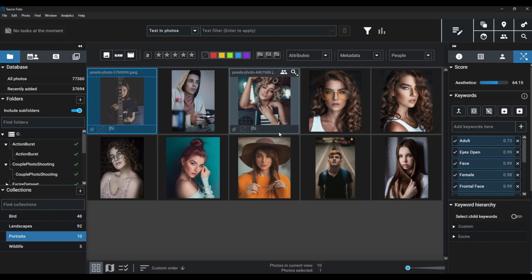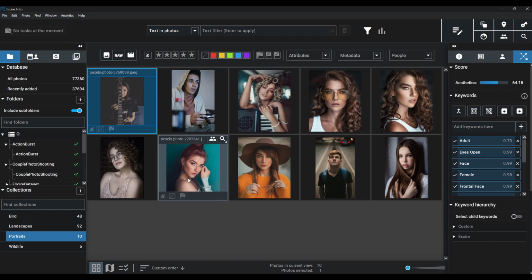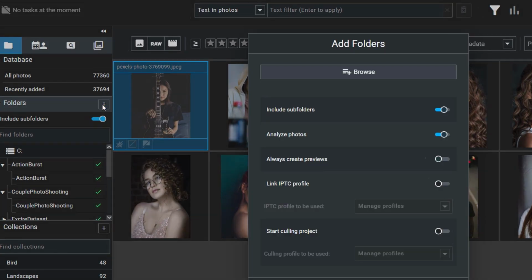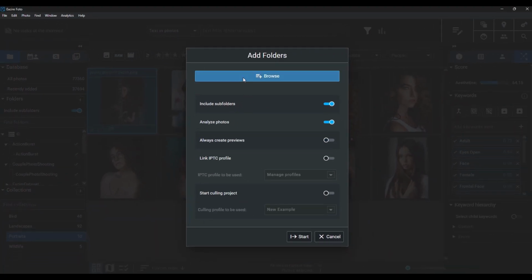So before you can use any of Excire Foto 2027's tools, you'll have to bring images into the program and analyze them. Now that's very simple to do. You just hit this Add Folders button here on the left, and then you'll select the folders you want to add. You can point Excire to all of your folders on various hard drives, whether they're internal or external, or you can just start by adding a few folders, whatever works for you.